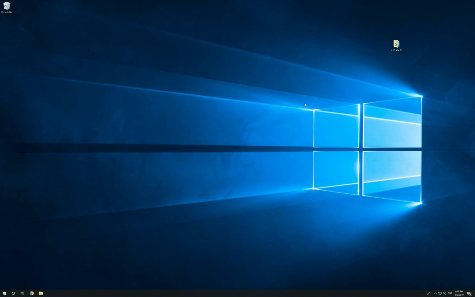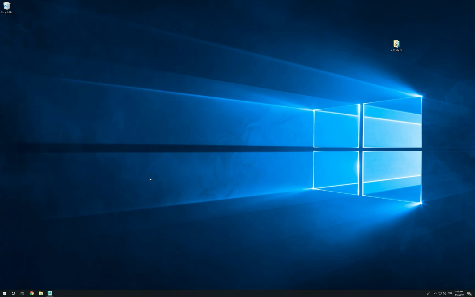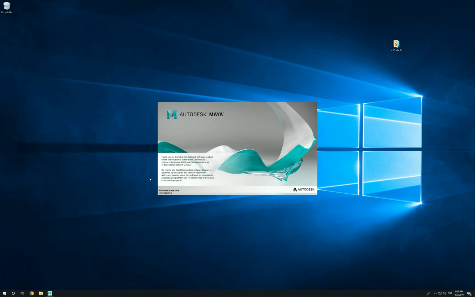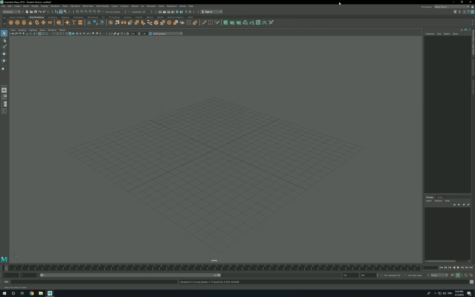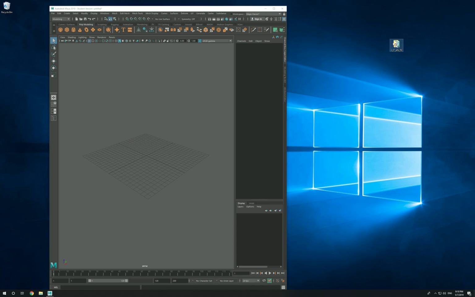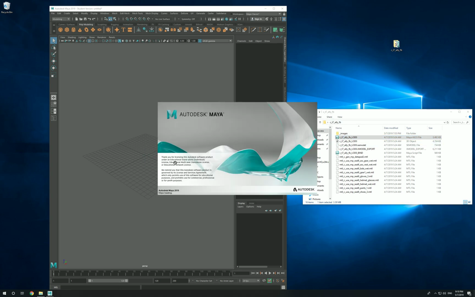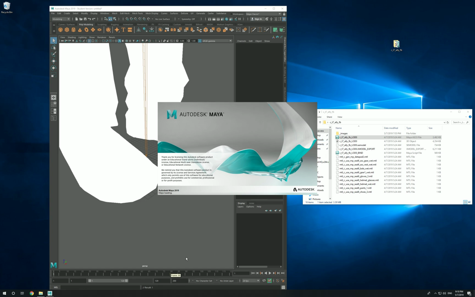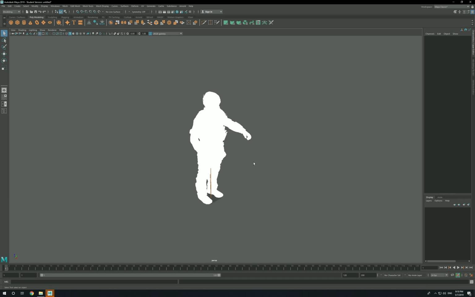Okay, so now we can close these out and open up Maya 2019. There we go. All right, let me close this out, and let me toss in a model, that way we can get some good representation here. Just wanted to toss it in there, but okay. All right, so here we go. That's my model.